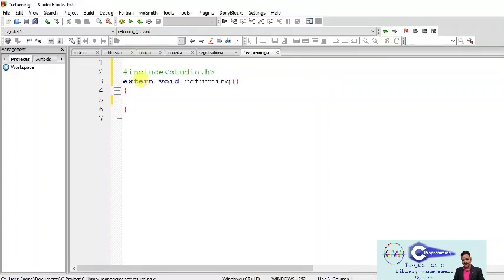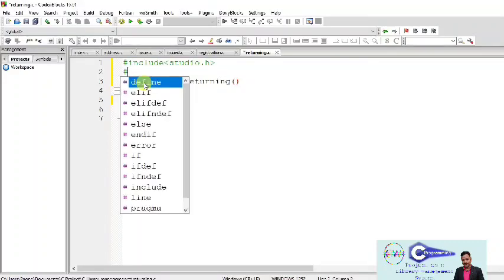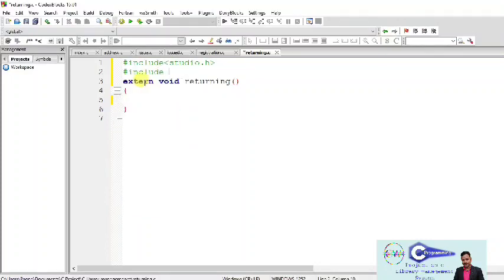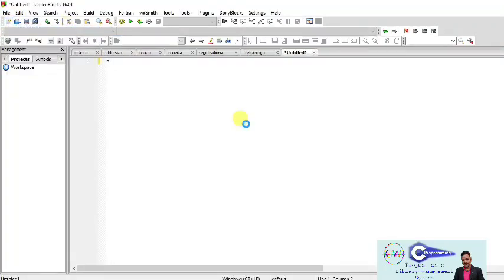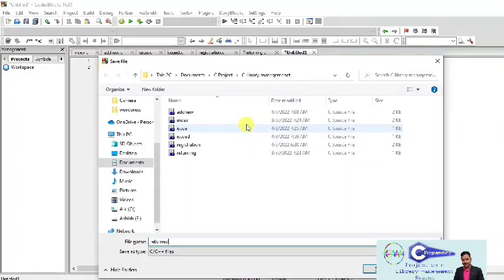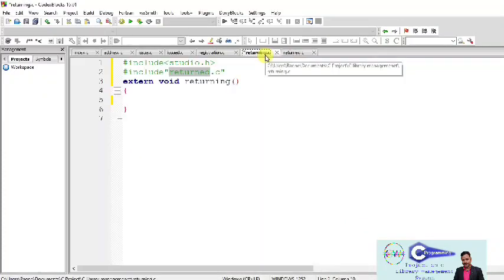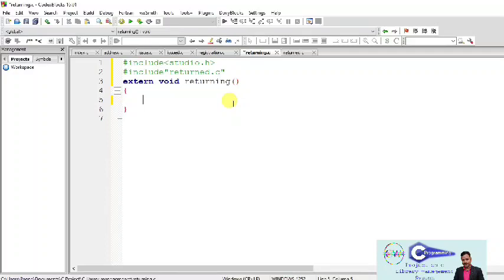and again we will also create a new page which we have to include in this. So #include and the file name, just let me rename that file return.c. So here we have included our file which is named returned.c. So here we are creating our new page and naming it returned.c file. Here it is created.